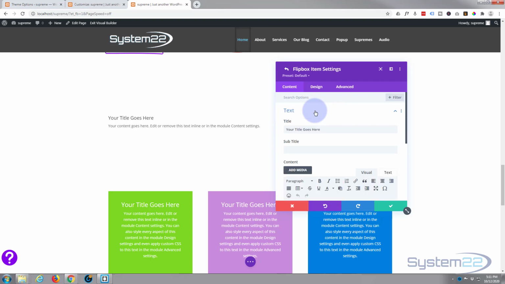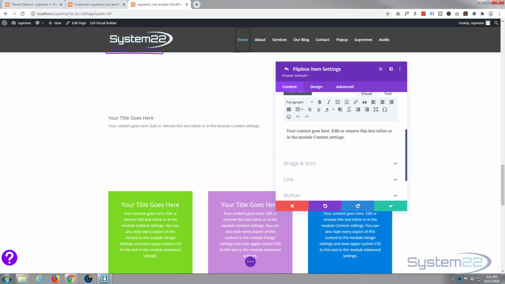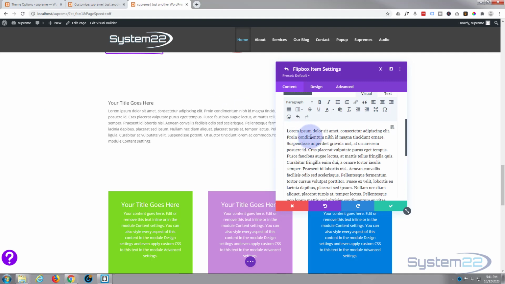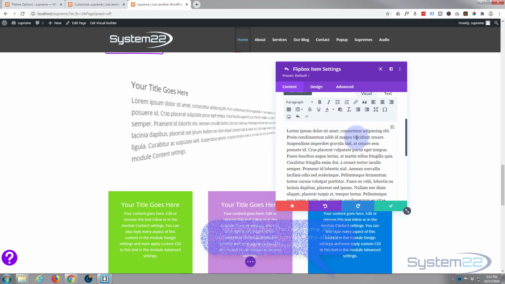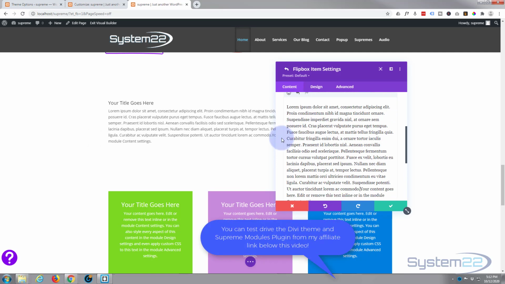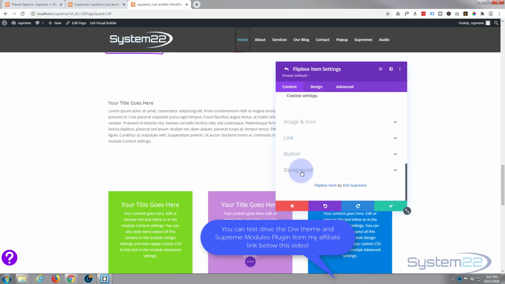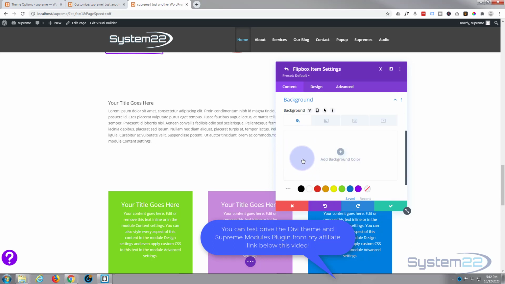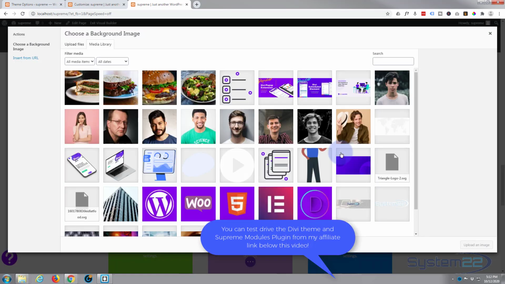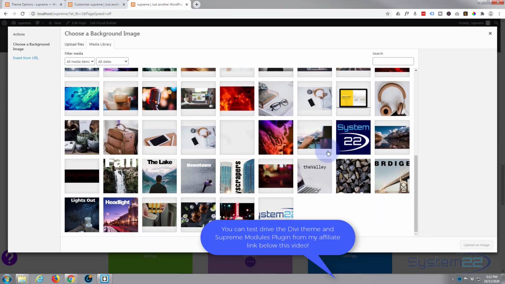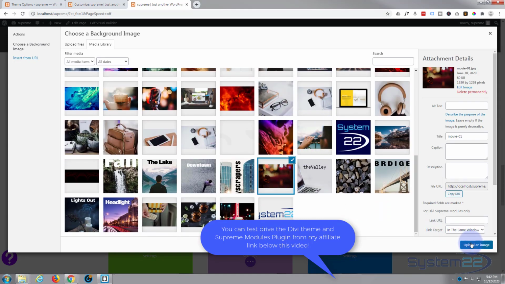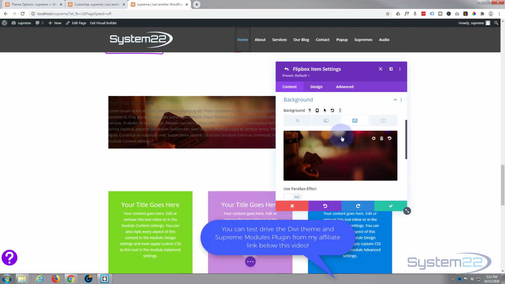So in the text, I'll leave the title just like that. I won't put a subtitle in. I'll put a bit more content in. I've got some Lorem Ipsum dummy text here. And I'll paste a bit of it in there. There we go. It's a little more to deal with there. And let's go on down and we'll give our little card a background here, or a little section a background. Let's give this one a background image. I'll make it dark so we can see text on top of it. Great, fantastic.